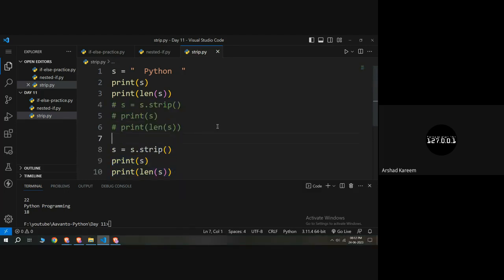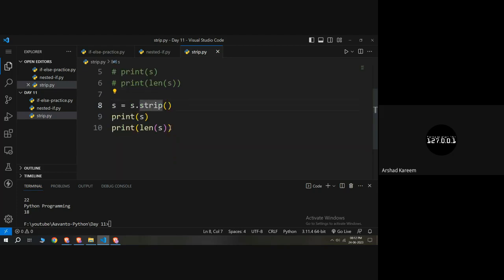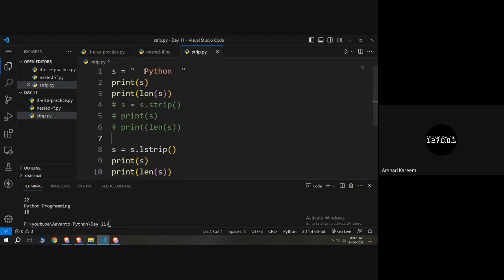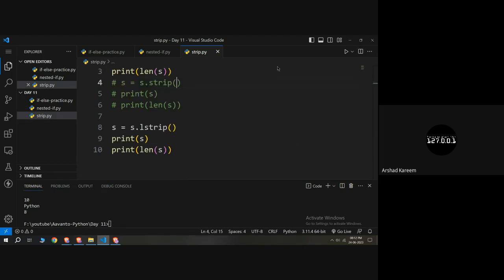So let me run this once again with lstrip. Now there are two empty spaces before Python. If I run this program, you can see here it has removed the empty spaces. Previously, the length of my Python string was 10. Now it is 8 because it has removed two empty spaces before my string.